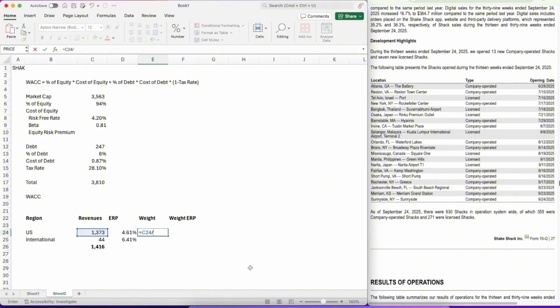The weight is you just take the revenue divided by the total. Now the weighted ERP, you just take the ERP multiplied by the weight. Then you just sum them together, 4.67%.